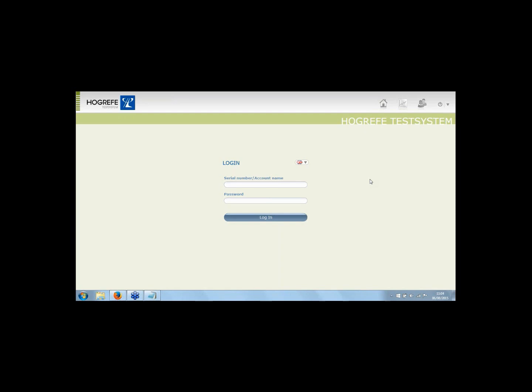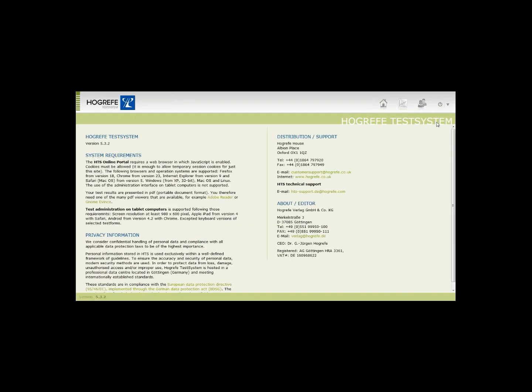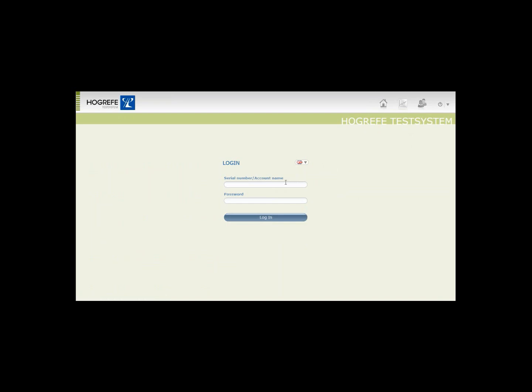I'll show you both types of account, first the test user account and then the account supervisor, but both are accessed via this single platform. Also on this screen, you can navigate to an About page with some details on system requirements, privacy information, and our contact details for customer support. So I'll now log in with a test user login.